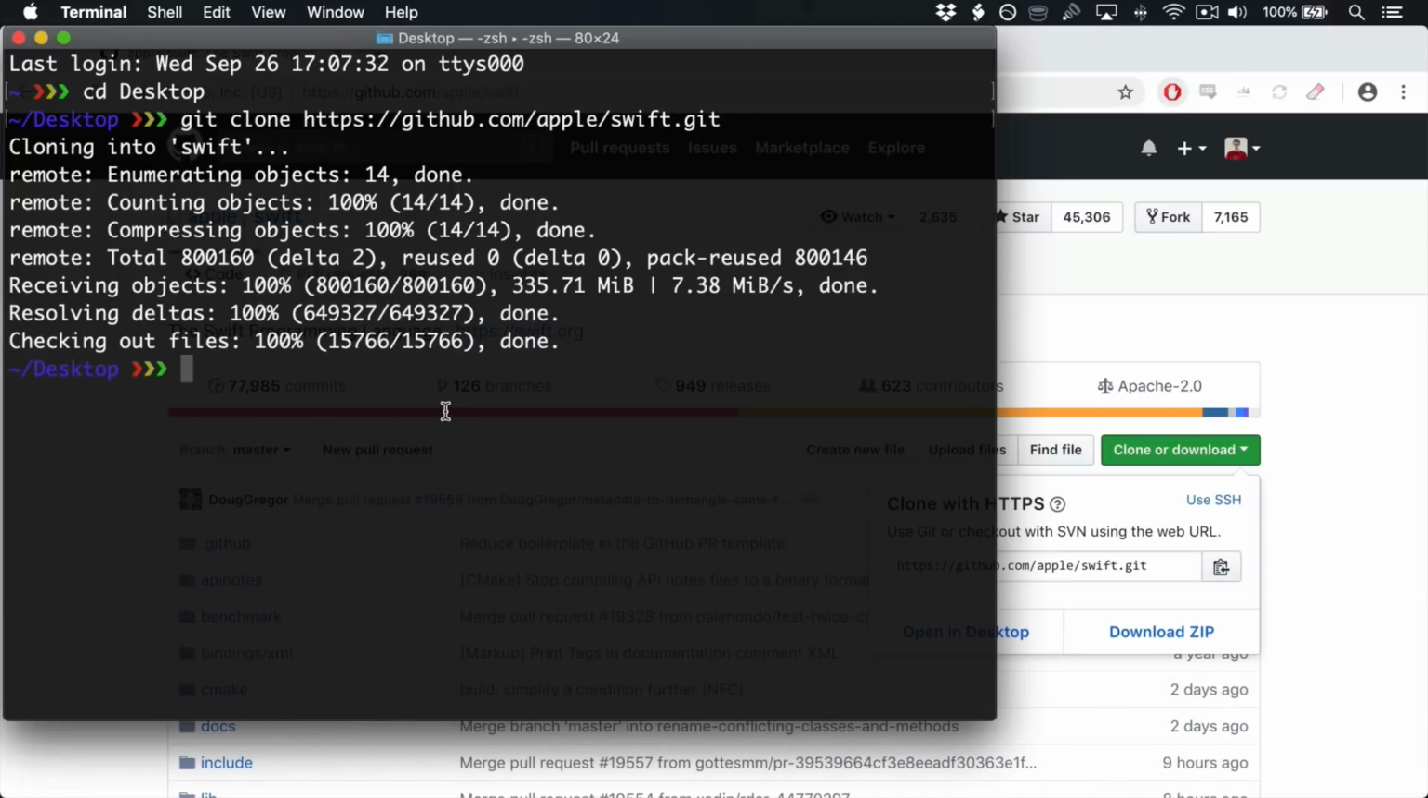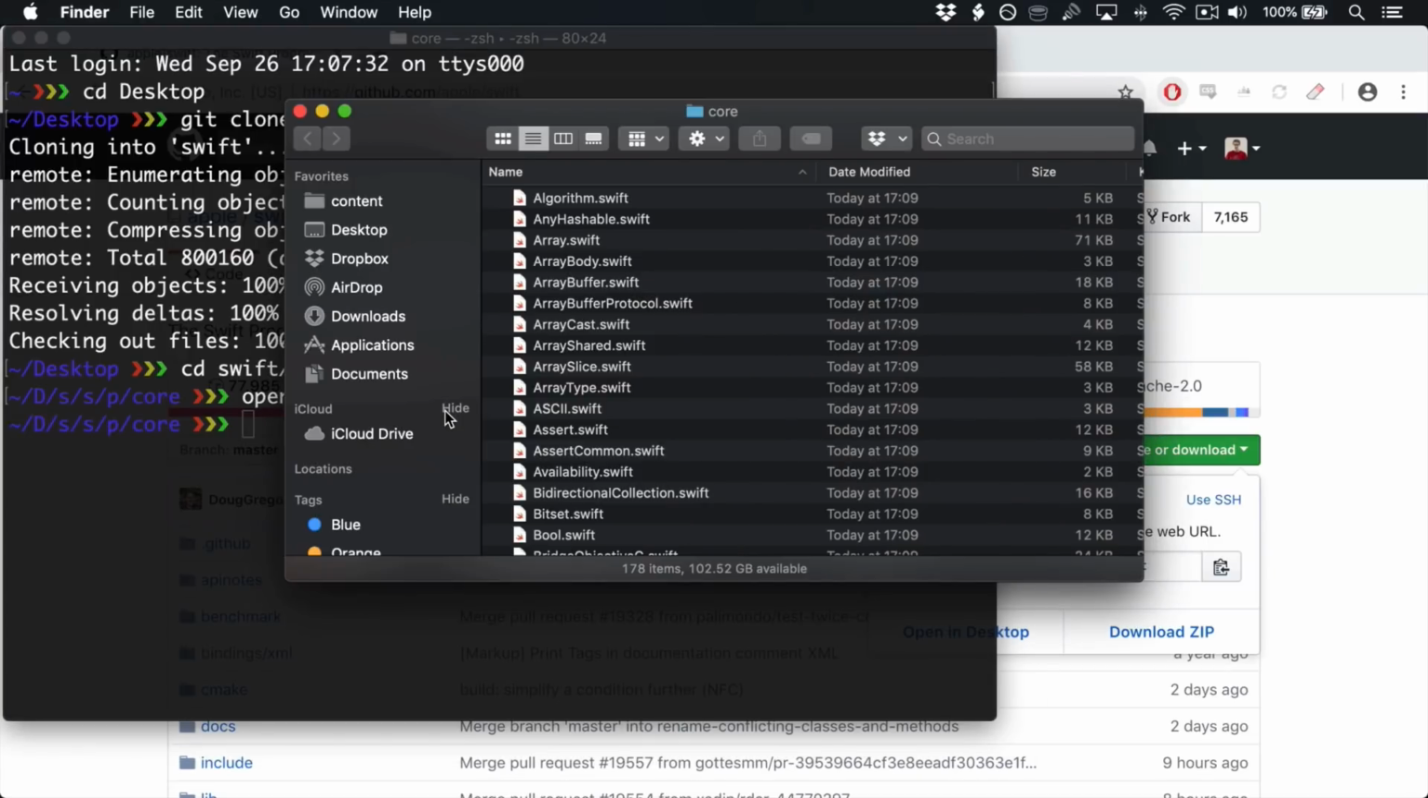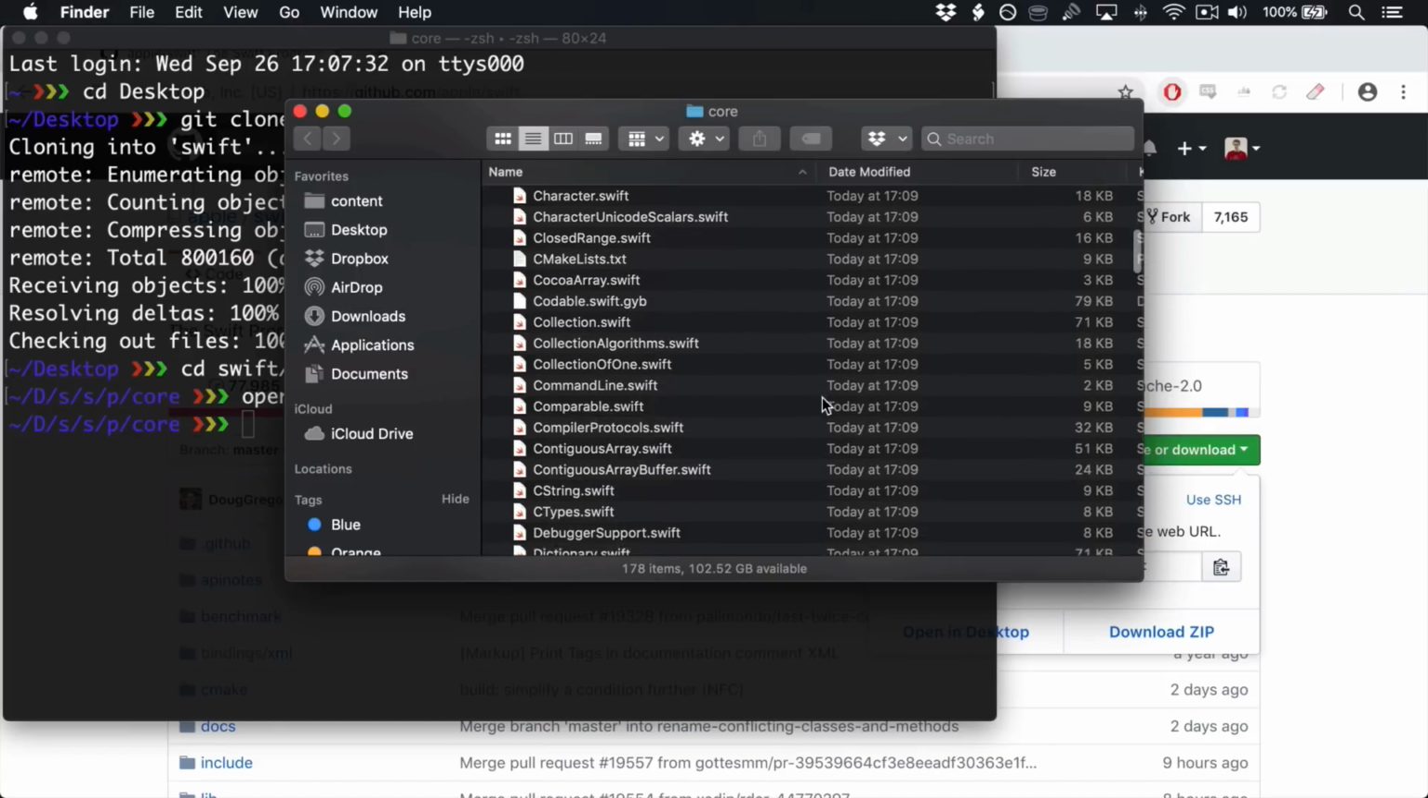Boom, it's done. So we now have the complete Swift source code on my Mac desktop, ready to dig through and have a look around. So we're going to change into the directory, stdlib, public, core. Then open dot to open the whole thing in Finder. And here is the Swift standard library. As you can see, mostly written in Swift.